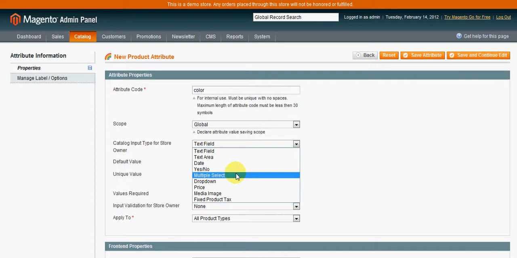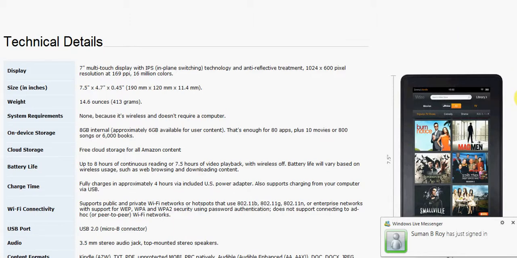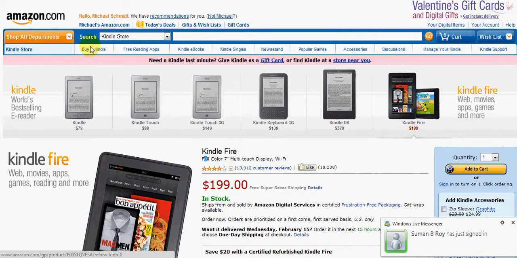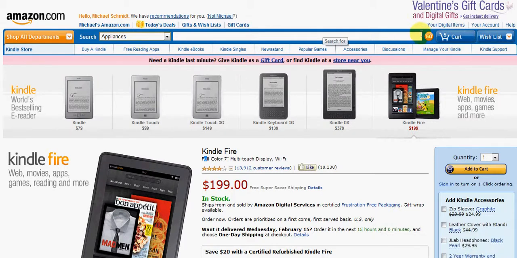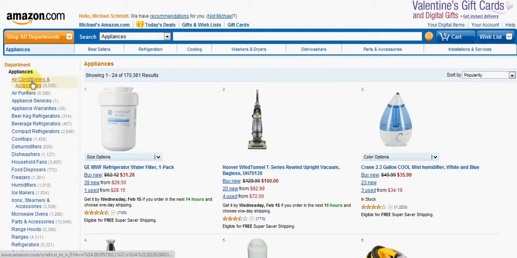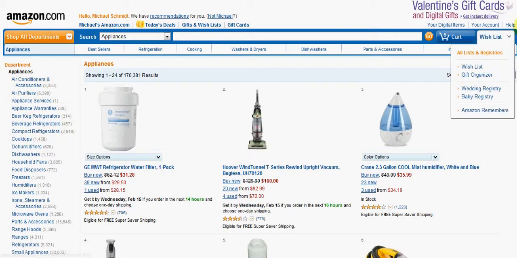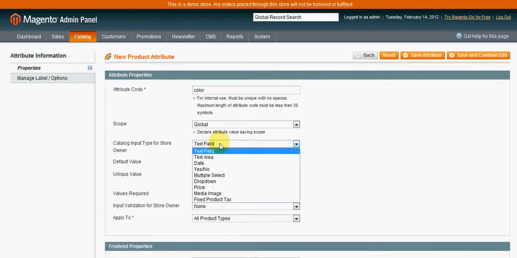Multiple select and drop-down are if you're going to have these be filterable options. So if we go into appliances on the Amazon store, you'll see these filters over here. You can search by department, by color, by brand. These are what your filters would be. So you would need to use either multiple select or drop-down.